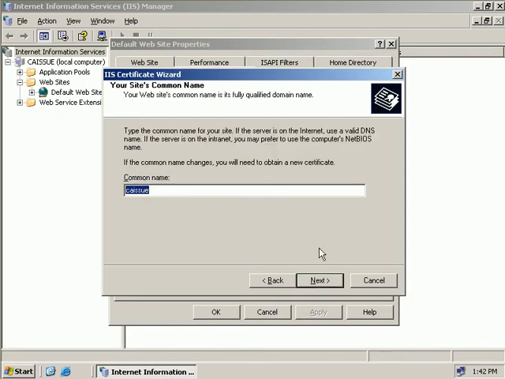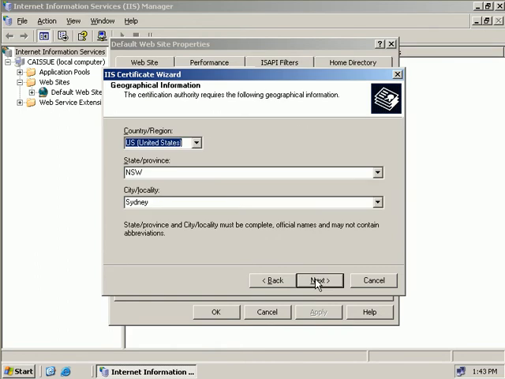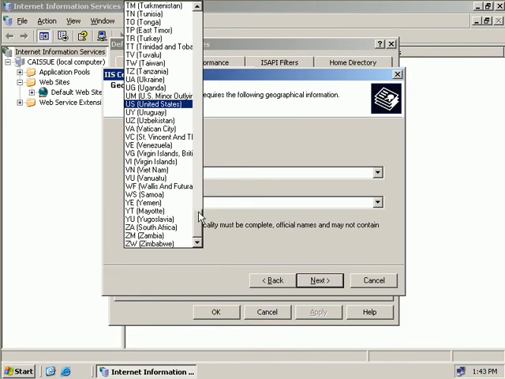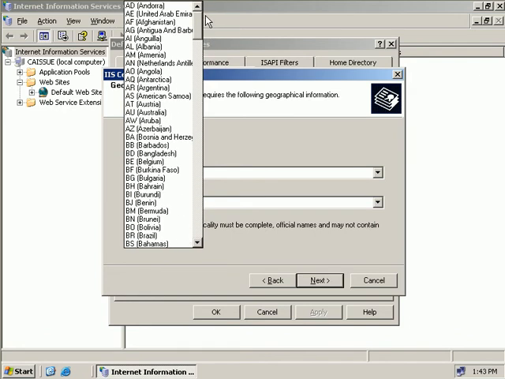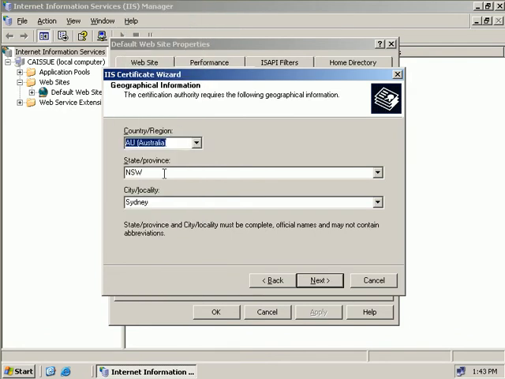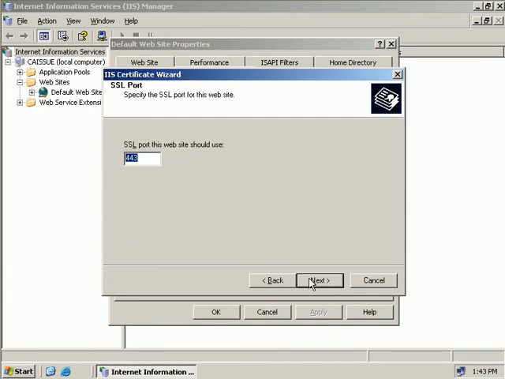And now we need to type in a common name for our site. Now as our site is on our issuing CA, we've just called this CA issue and we'll leave it at that. We'll choose Next. Now we need to provide some geographical information about our certificate, so we'll scroll all the way up here to the top and we'll choose Australia. We've already pre-populated the state of New South Wales and the locality of Sydney, so we'll choose Next again.